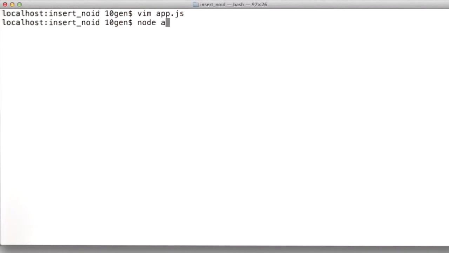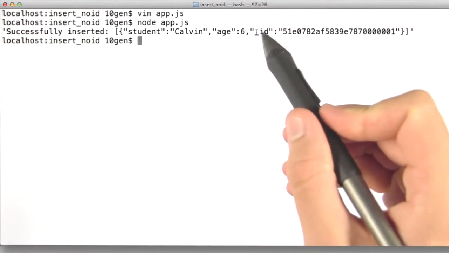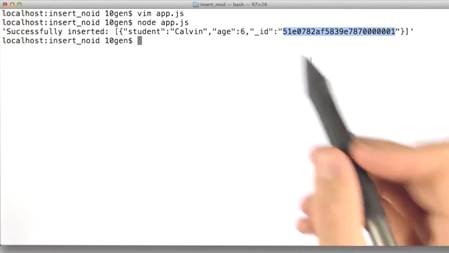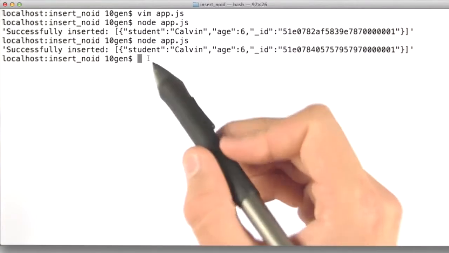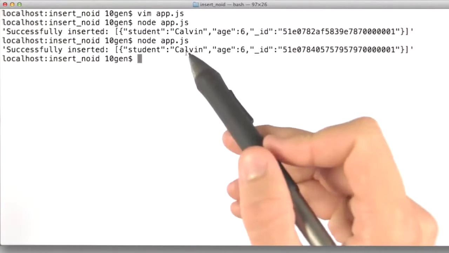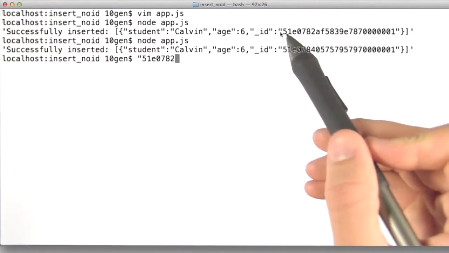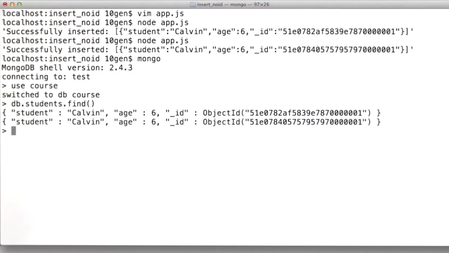All right, so let's run that. So we see successfully inserted student Calvin, age 6. And we see this extra _id field. This was automatically generated for us by the driver, and it's actually a unique key for the document. So we can try running this again just to see what happens. And notice that we inserted a new document, same student, same age, but we generated a new _id field for the new document we inserted. So just to make sure, we can connect to the course database again, do db.students.find, and we can see the two documents we inserted.